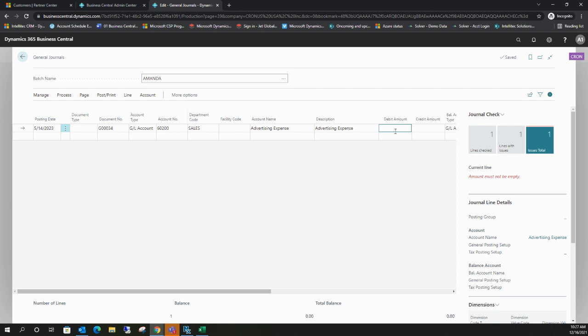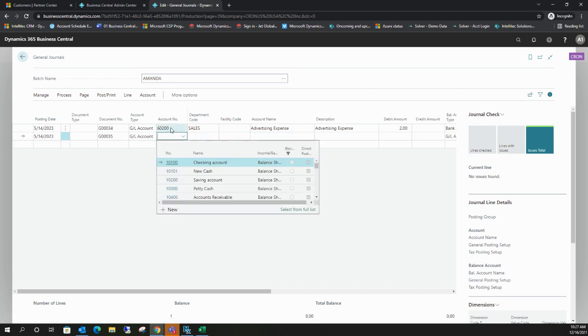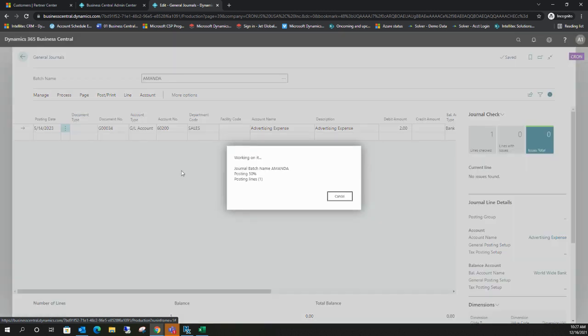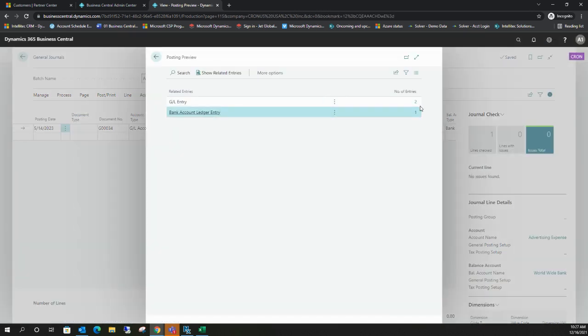Okay, so let's just say I'm putting that to checking. Okay, so now you can see over here, I don't have any journals, and when I go to preview post, it should post just fine.